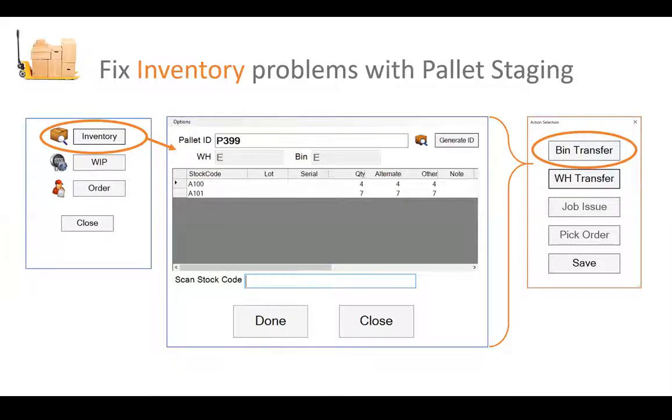So maybe at that point they're done with the pallet and they just want to save it and leave it where it's at. That's perfectly fine. But maybe what your operator is actually looking to do is build a pallet to move it to a new location. That could be a bin transfer or a warehouse transfer that they're wanting to perform. And what we've done is we've linked those processes together.